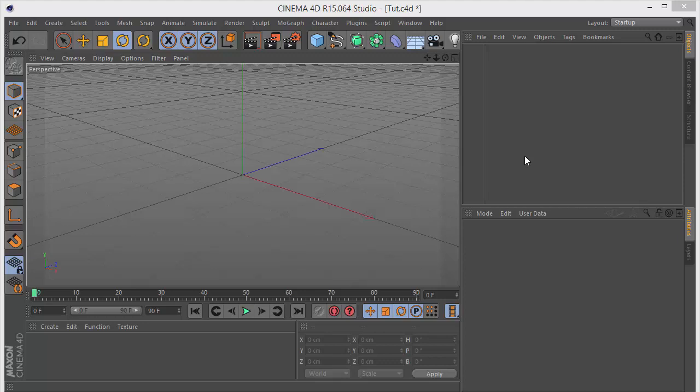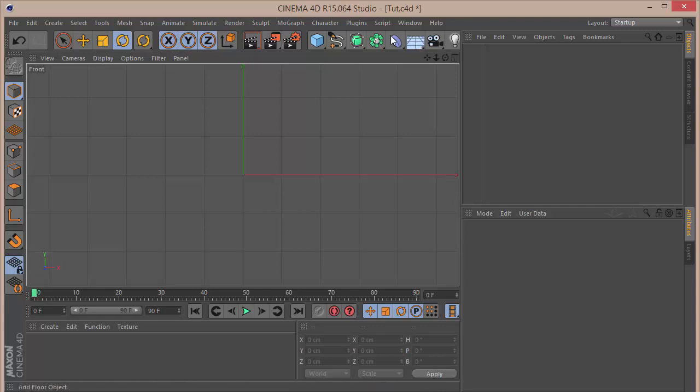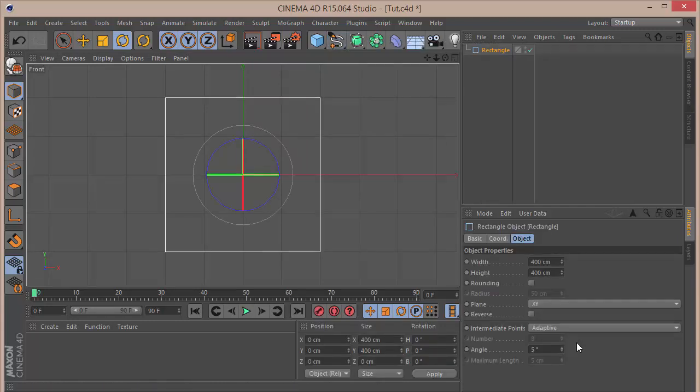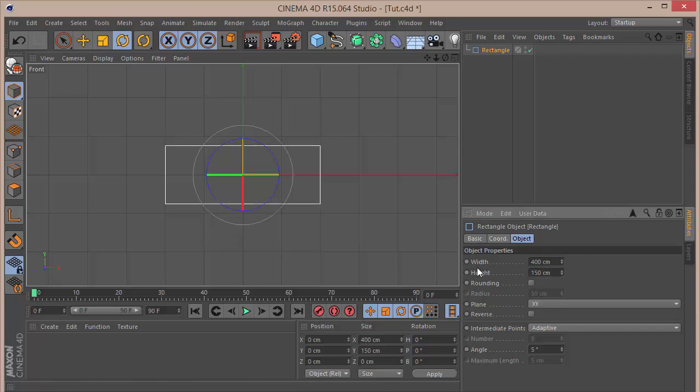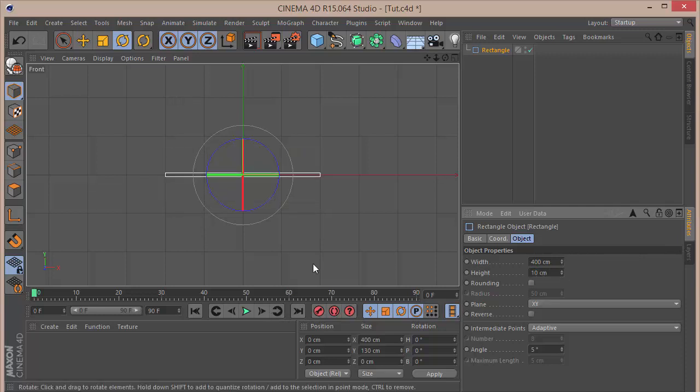So the first thing we're going to do is go to the front view by pressing F4 on your keyboard, and then create a rectangle. Once we create the rectangle, we want to set the height to something like 150. Actually, let's set that to 130. How about 100? Not 10, 100. Let's keep it at 120. Then that looks good. Then we want to check the rounding, and increase the rounding completely, so we get 60.